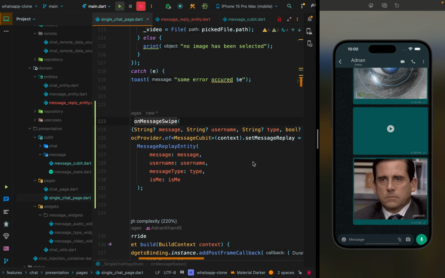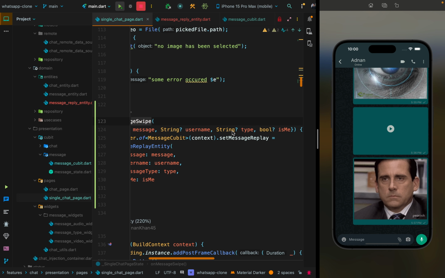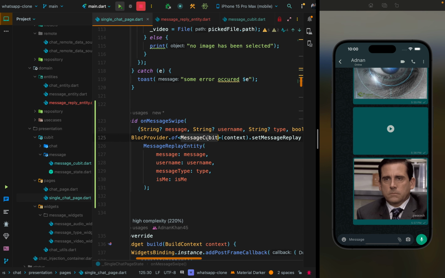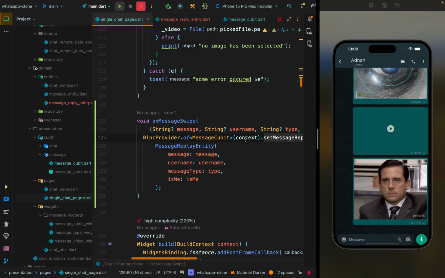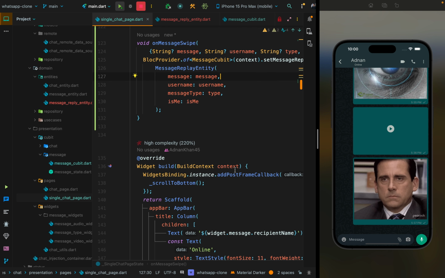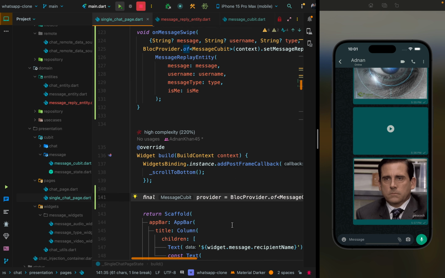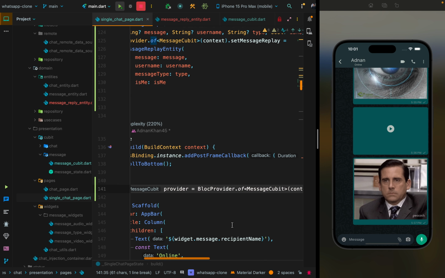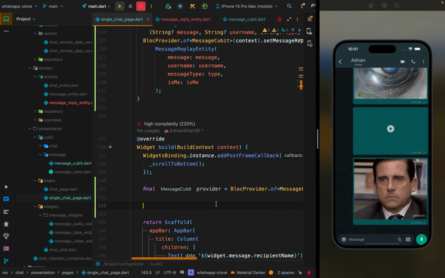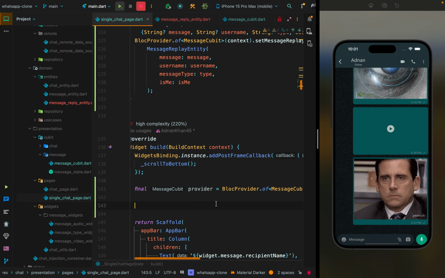So this is going to take the message, username, type, and the boolean isMe, and we'll call the BlocProvider of MessageCubit, set the reply to the message reply entity and pass this data. And after that, inside the build method, we'll first create a BlocProvider of context MessageCubit so that we can access the data from the MessageCubit easily.